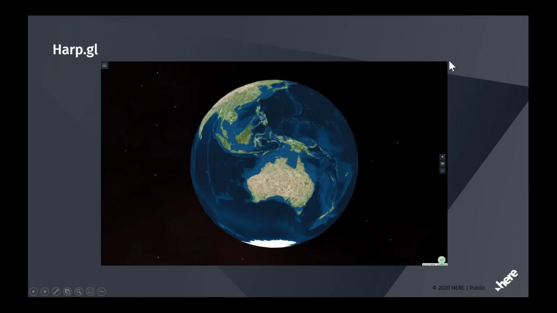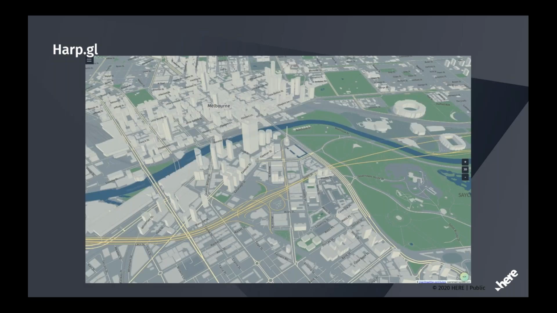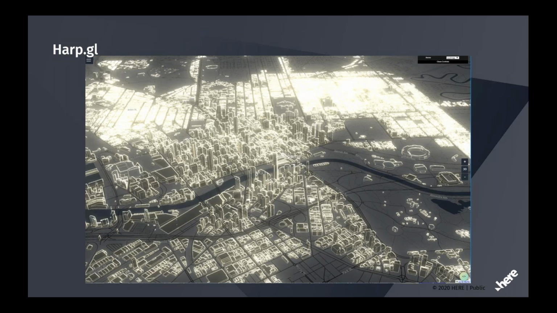This is a web-based visualization platform. It's a three-dimensional visualization platform that you can use to visualize your information and data. It's called HarpGL. It's open sourced, and as you can see, the content of this platform is similar. It's the same data behind the HERE maps, but with very much enhanced visualization functionalities. As you can see, this is the map of Melbourne. You can completely change the visualization and make it very impressive.